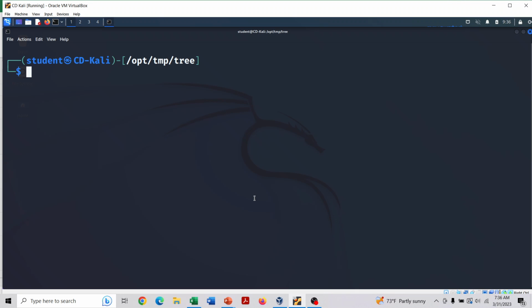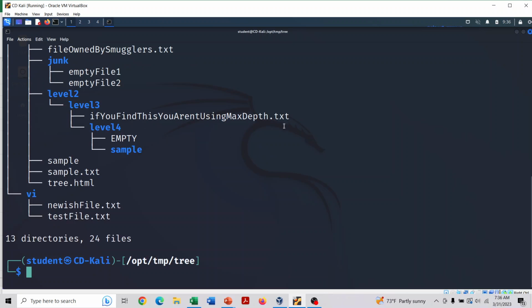Now, if we want to search an external folder, so you can see here that we are in the optemp tree directory, but what if we just wanted to search optemp, but we don't want to change directory? We would simply type tree and then the directory that we would like to run the tree command across. So optemp.